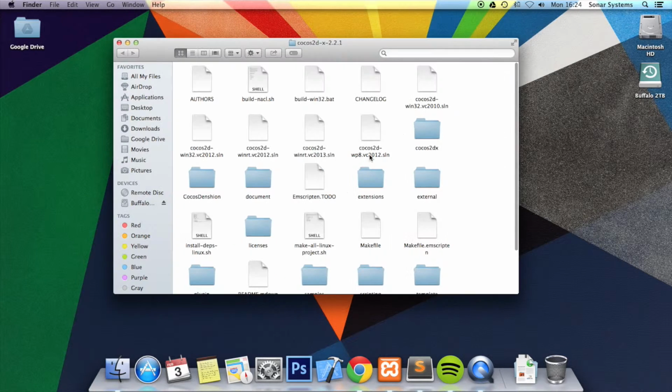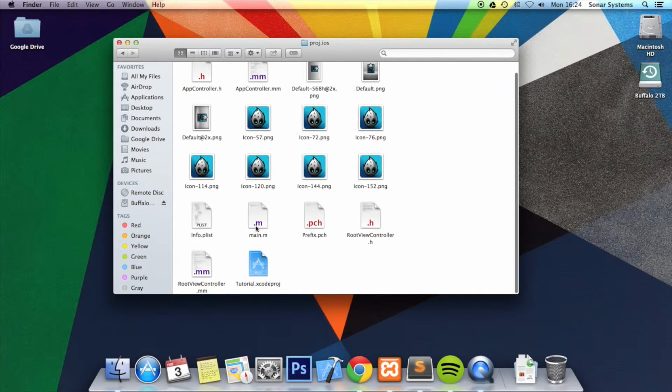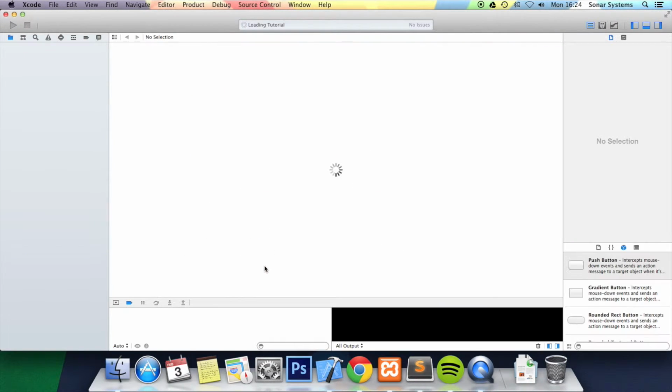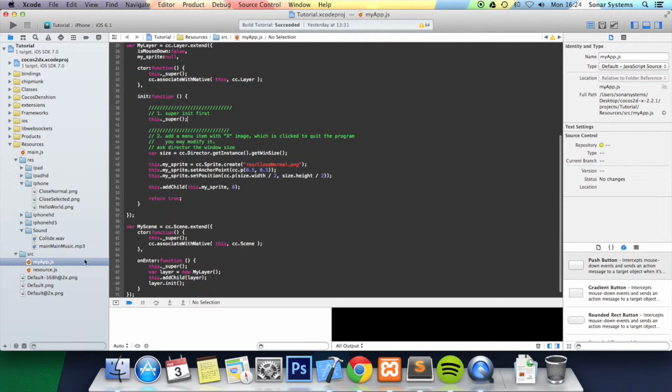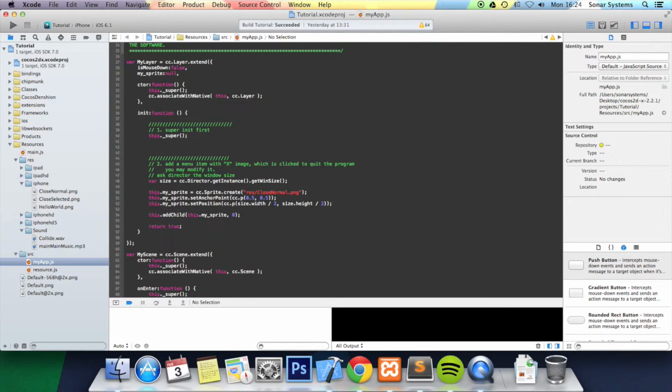So let's open up the actual project itself from tutorial 3. Once it's opened up, you want to go to the myapp.js. Just after this super, you literally want to add a few lines of code.